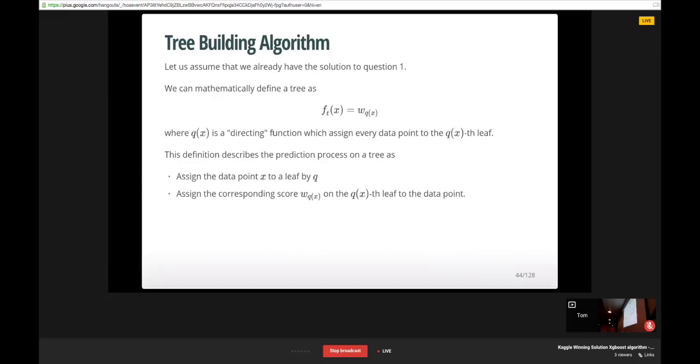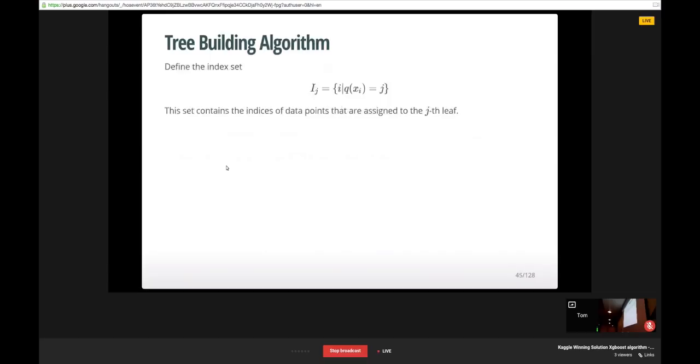With this definition, we can know the prediction process on the tree is to assign a data point to a leaf, and we assign a corresponding score to this data point. Okay, now we have an index set. This I_j is for the jth leaf, and this set contains all the data points that land in the jth leaf.